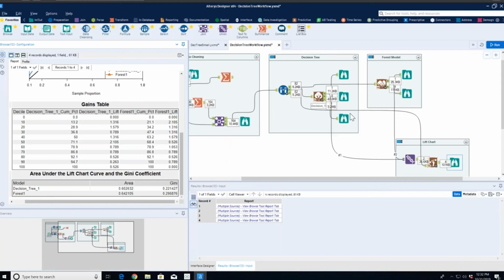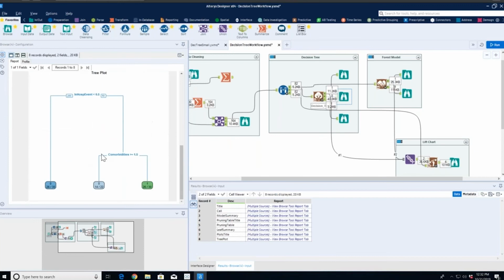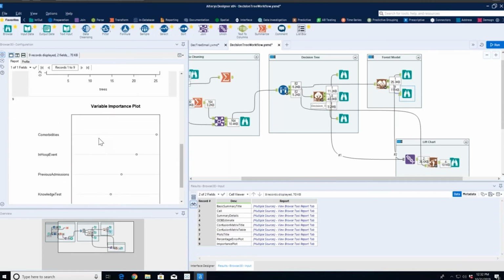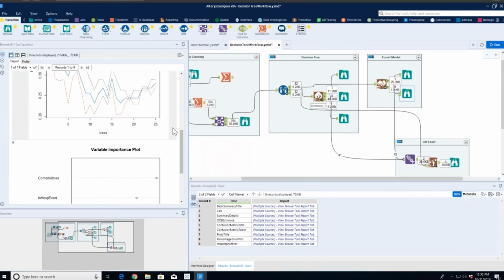The other thing, in my opinion, is that this right here is really easy to explain to someone who has no knowledge of statistics. Whereas when I start trying to explain the output that's coming from the forest model, it is rather hard to look at, other than we see comorbidities and in-hospital events, here's the importance on those. Previous admissions and knowledge tests are not that helpful, but we are seeing that they weight comorbidities more than the in-hospital events for the forest models, whereas we have them reversed inside the decision tree. But again, not that much difference on those.